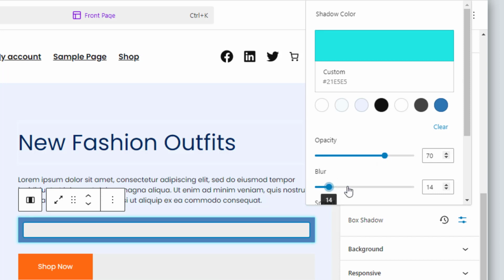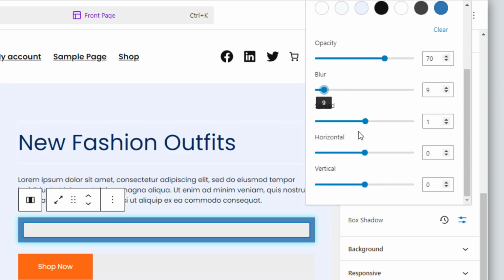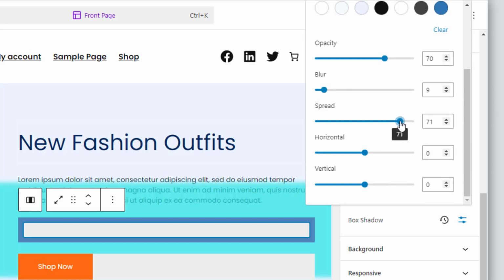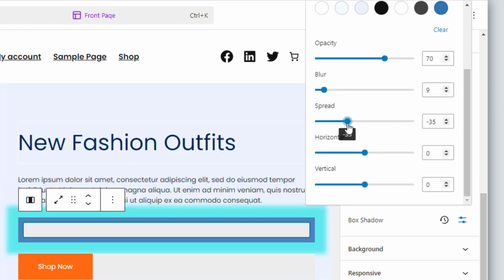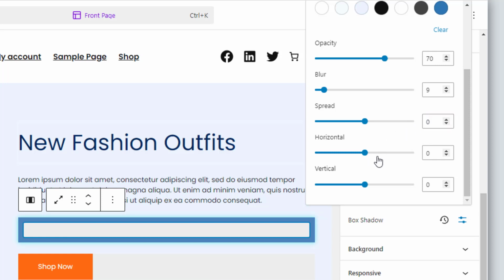This is for blur. This is for spread. This is for horizontal. And this line controls the vertical.